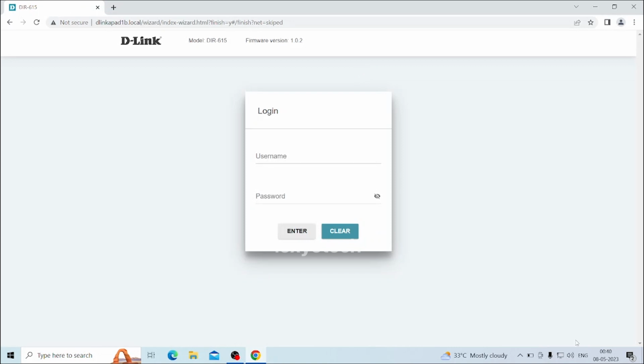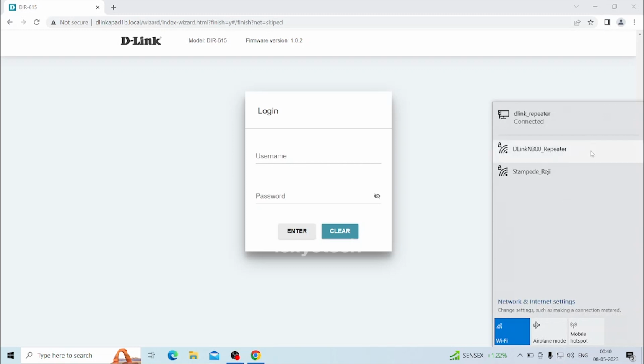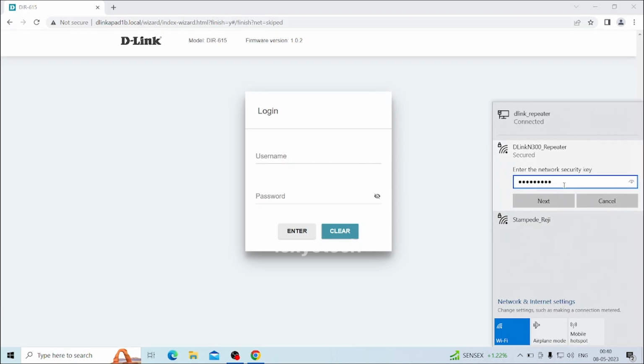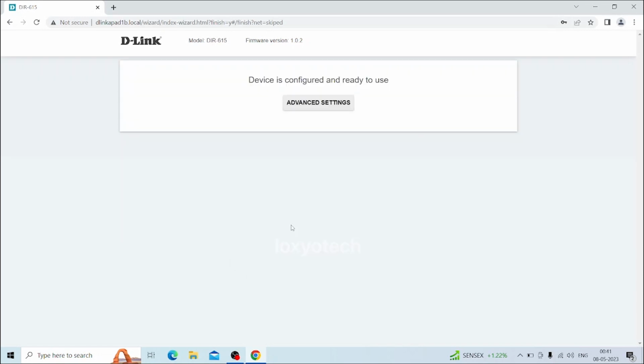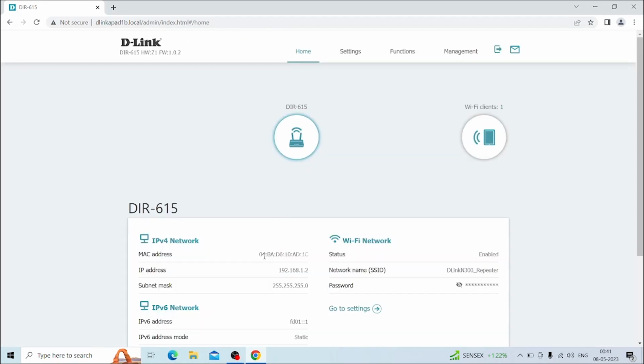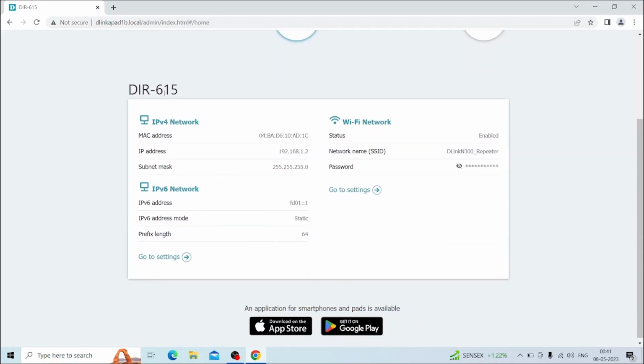Now you need to connect the repeater to your laptop or PC using the Wi-Fi connection. Click on the Wi-Fi icon, then connect to the DLink N300 repeater. Enter the password and click Next. After connecting to the repeater Wi-Fi, enter the username and password for the login page of the router. Just type the username as admin and the password that we have just set. Right here, the device configuration is successfully completed, and now you can use this new router as a repeater.